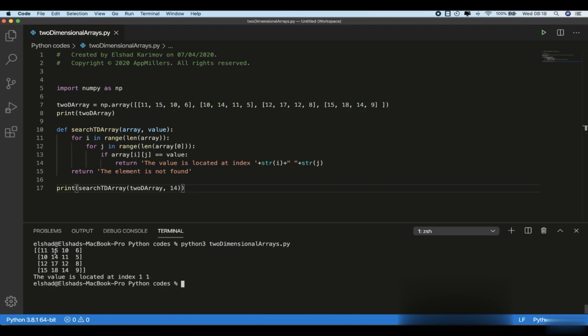Let's see. This is the row with index 0 over here. So this is the row with index 1. So this is our row. Here we are going to look for 14. And then this column over here is the one with index 0, and this is with index 1. So it should be somewhere here. So 1 and 1, as you see, the value of 14 is over here, which means that our function works properly and shows the location of 14.